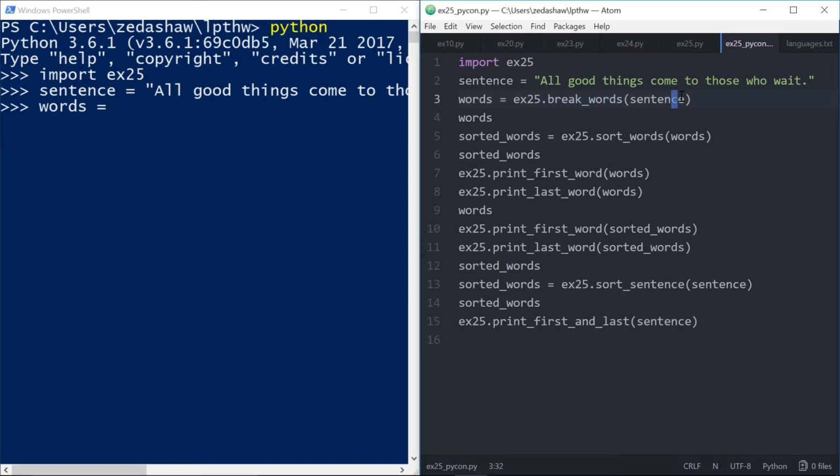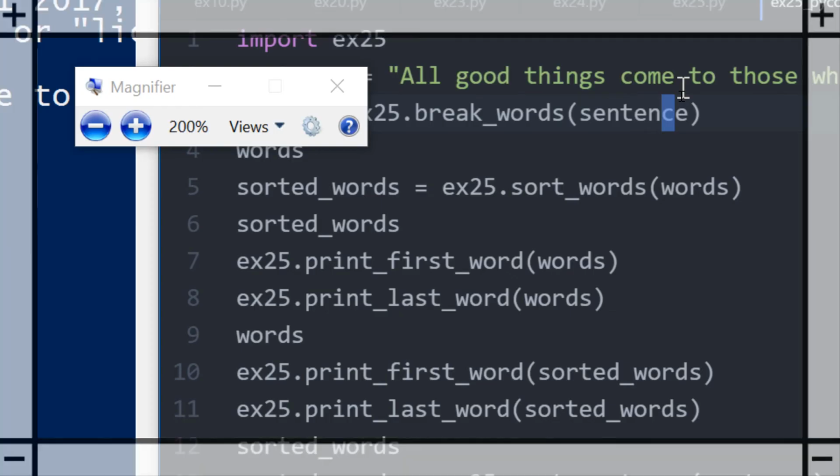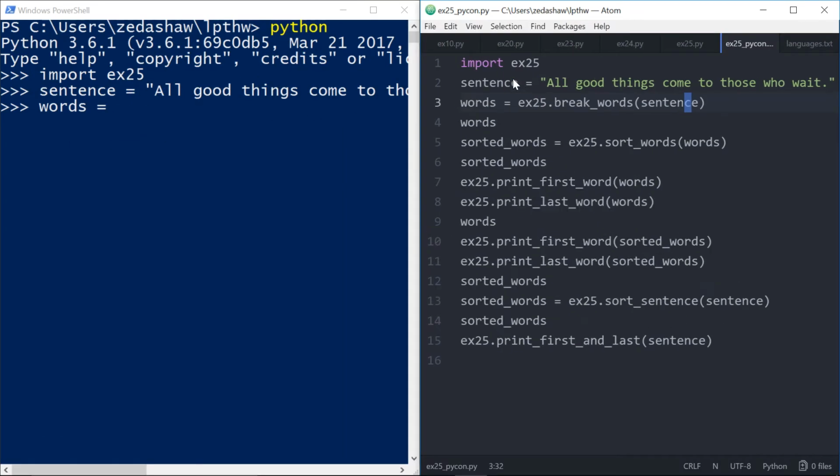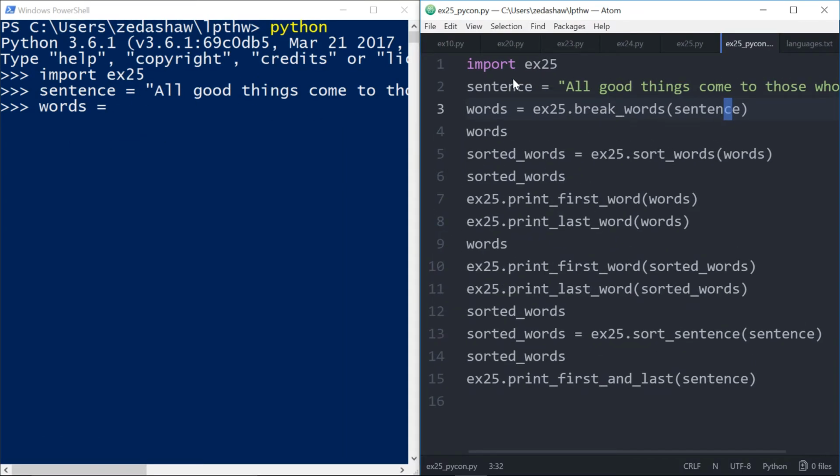You see on the right, let me increase this a little bit. There we go. See this ex25 break words? I want to get break words inside ex25. So I'm just going to go ex25.break_words, and it's a function.